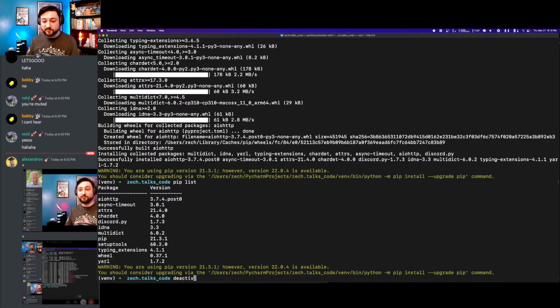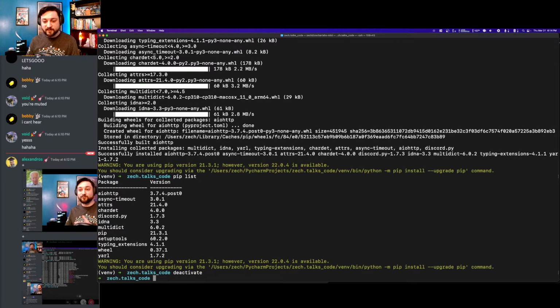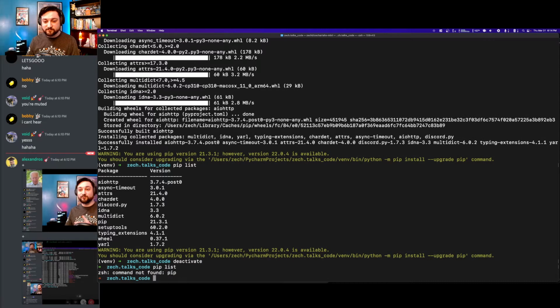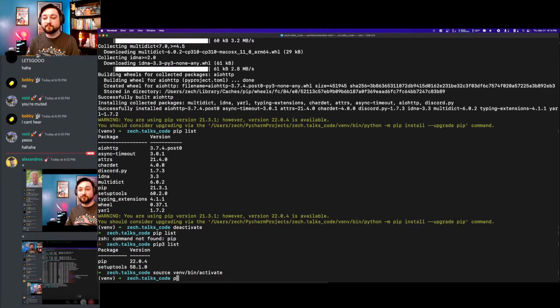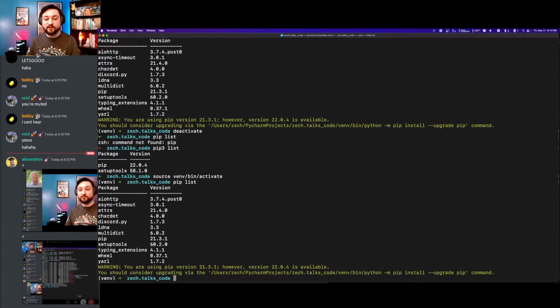And then if I do deactivate, and then if I do pip list, it doesn't even have pip there. Pip3 list. There we go. Notice there's nothing there. So then if we redo that activate, it will bring back all of our stuff. So you see how my global installation doesn't have all the stuff we just installed for the Zech.talks code project.